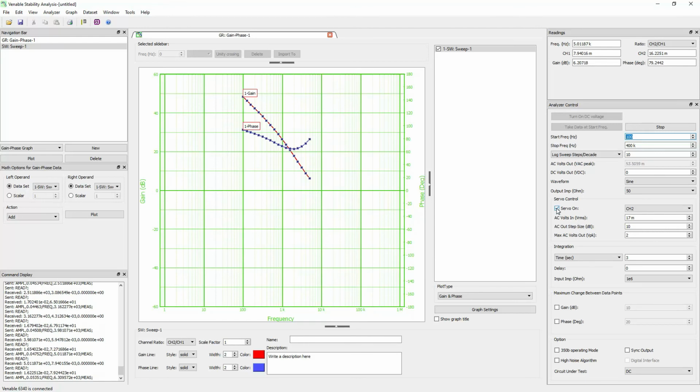The injection level will be lowest before or at the crossover, where channel 1 and channel 2 are equal in magnitude, depending on the phase margin. Turning the servo off keeps the injection magnitude from increasing to the level set in the max AC volts out at higher frequency, where the channel 2 voltage begins to roll off.